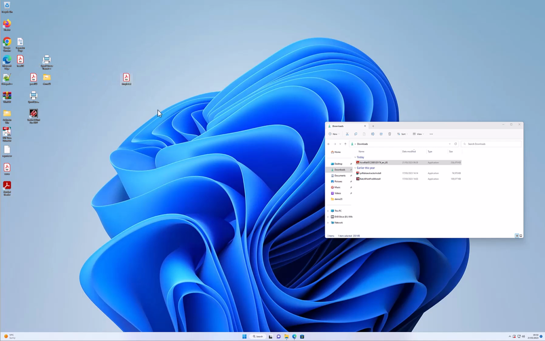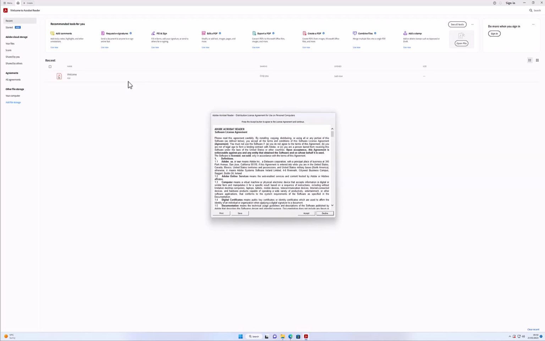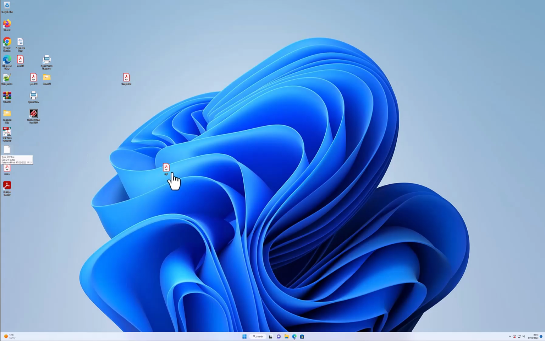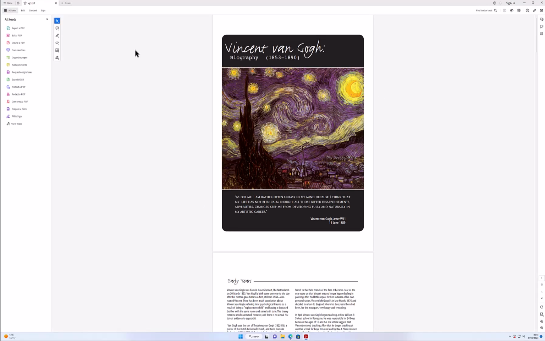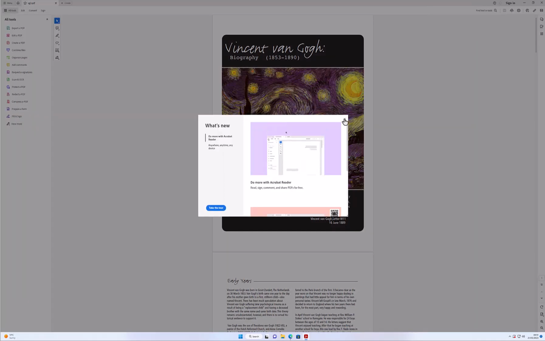So I'm just going to double click on this simple test. Click Accept. And there we go, that's the PDF. Double click on any other PDF. And you see it's there, working fully now. You can take the tour, or click close.